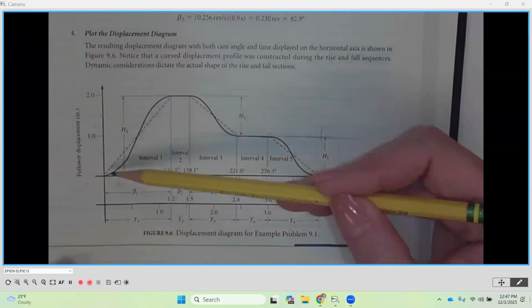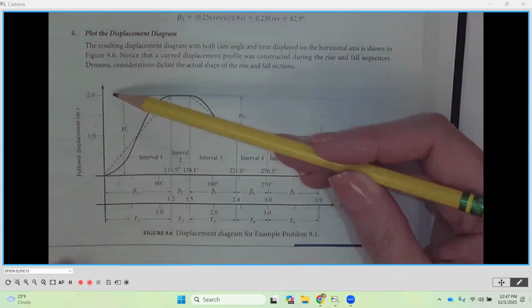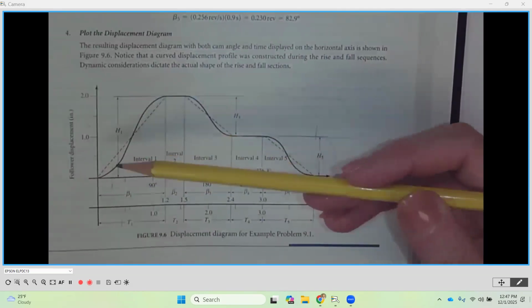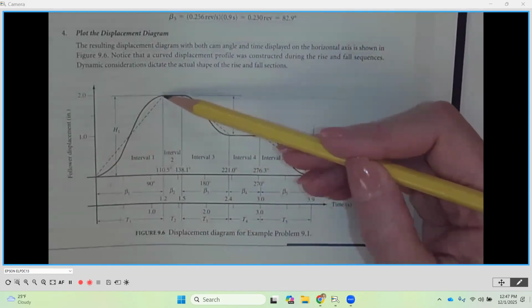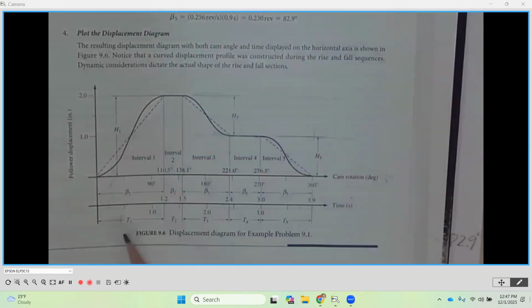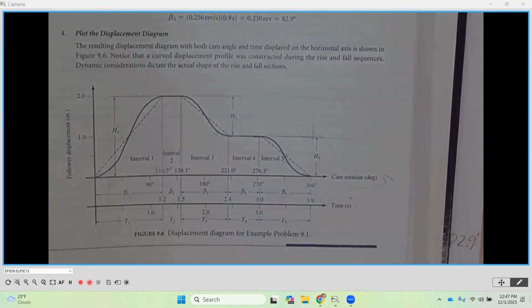So let's look. On our vertical axis, what is our highest number and where does it line up? 2 inches, right? This is follower displacement in inches. 2 inches is going to be on that vertical axis, and it says we want it to rise 2 inches. So notice in that sequence, we're up here at the top. And if we go down and line this up, notice that T1 is just past 1 inch, which would be about 1.2, right?